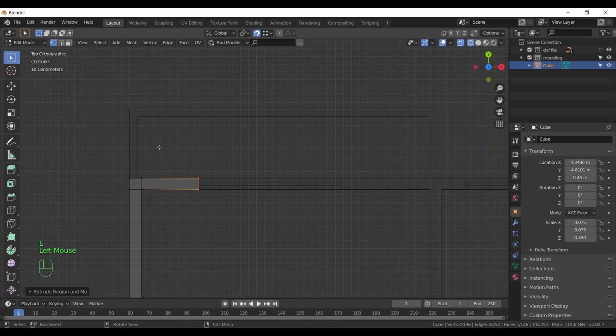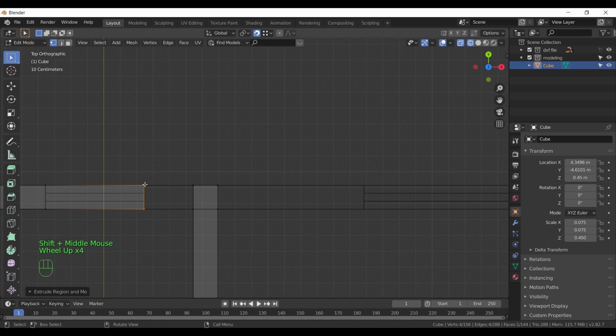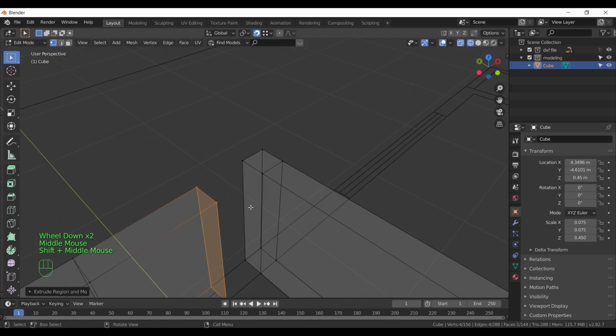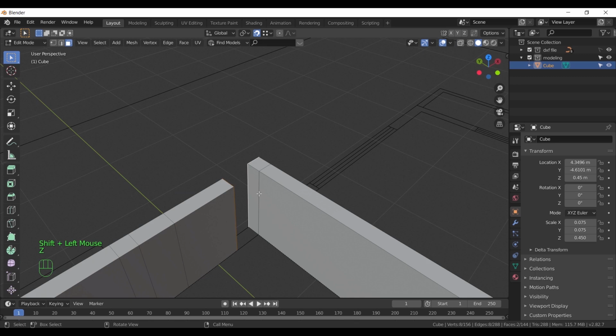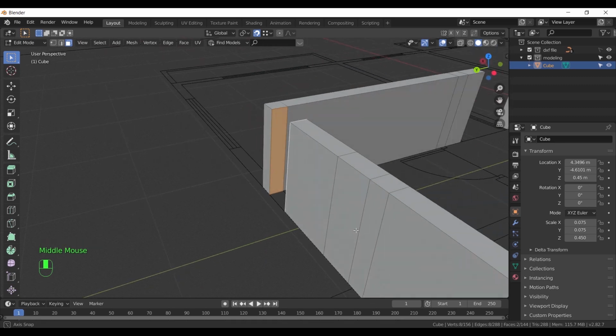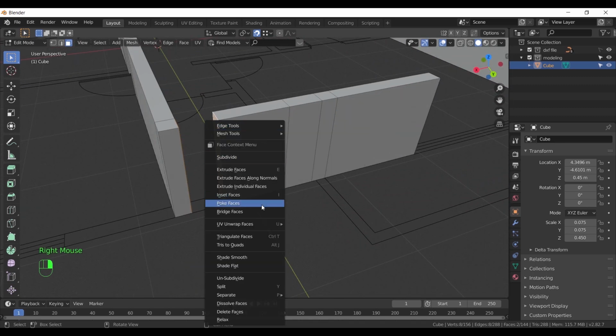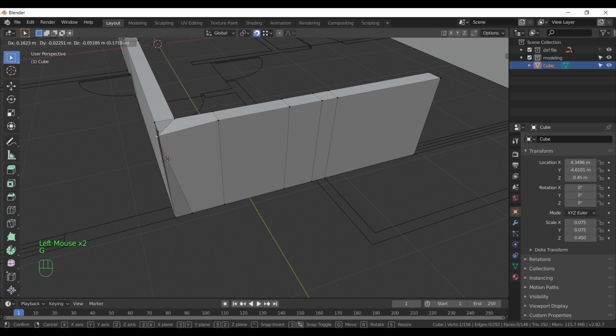Here, in front of the balcony, is a door, so make sure to skip it. Once you reach a second wall like here, switch to face selection, and highlight the opposite faces. Then, with the right mouse button, hit bridge faces to connect them. Now as you see, if you switch back to vertices, all of them are welded correctly.